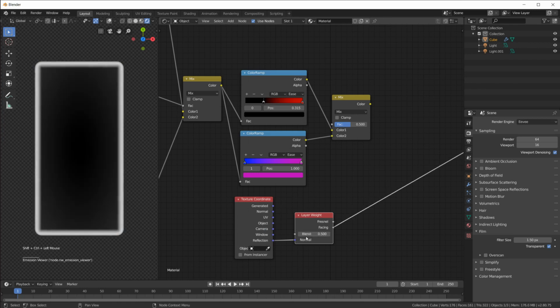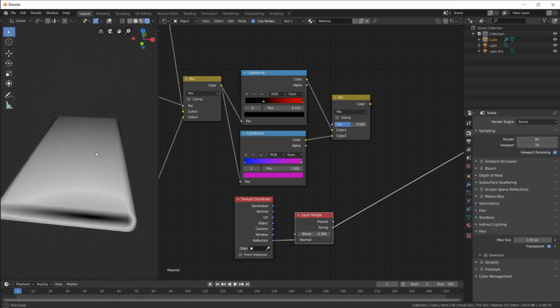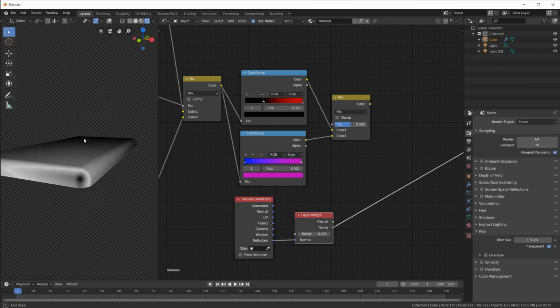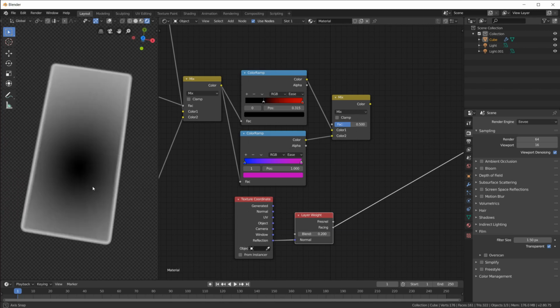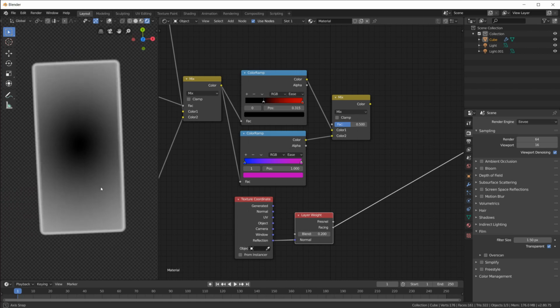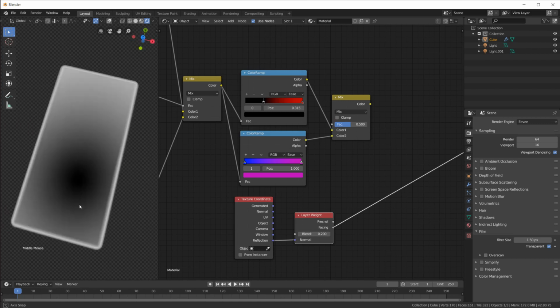Take the facing output, turn down the blend, and then we get this. Now this looks like a reflection of a light or something. You know, looks like a light is shimmering. But I'm not changing the light, and I'm not rotating the object. I'm just looking at it from a different angle.